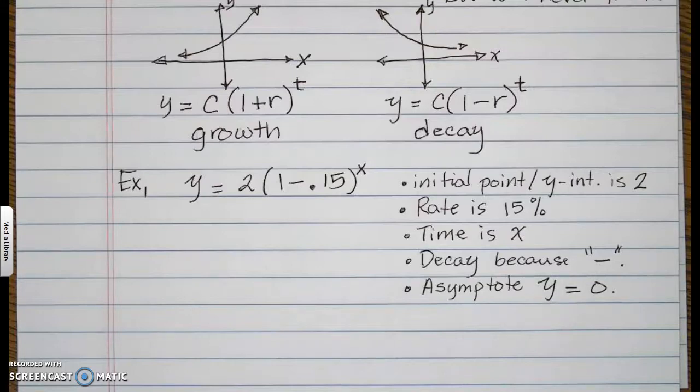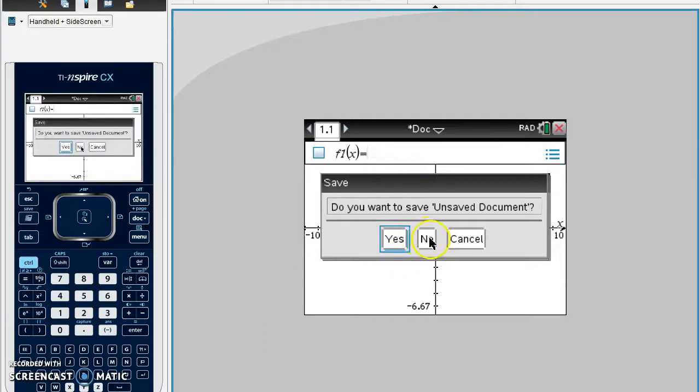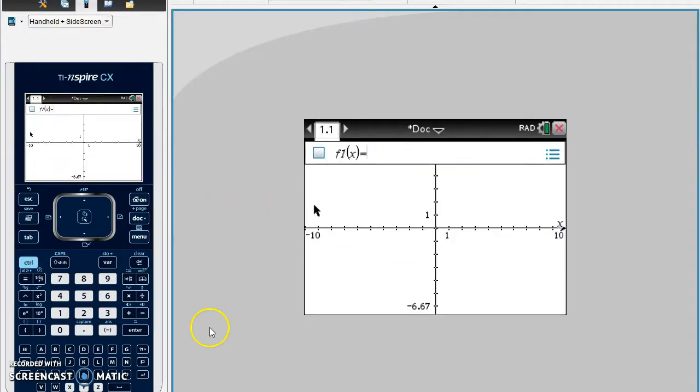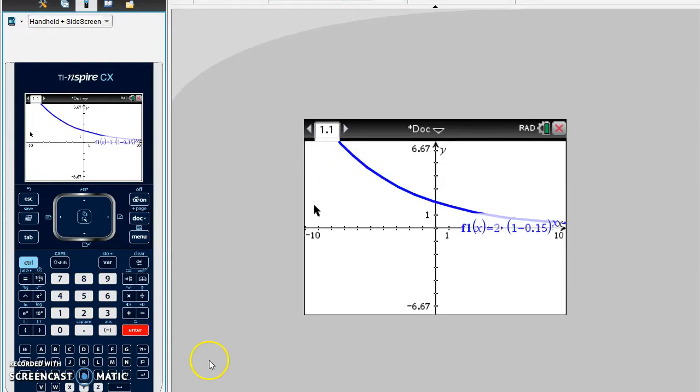Let us do this on the graph. Go to Document, File, New, don't save, and go to Graph. Let us start typing this in, which is 2 parentheses 1 minus 0.15 close parentheses caret x, and press enter. There you go. So this is a decay that has an asymptote on the x-axis, which is y equals 0, and your initial point or your y-intercept is at 2.